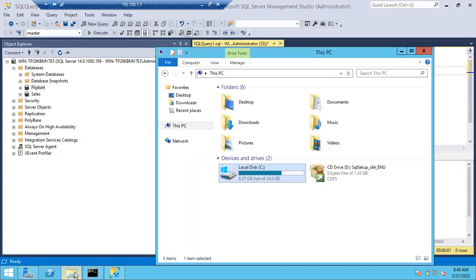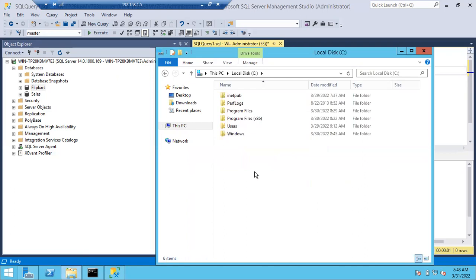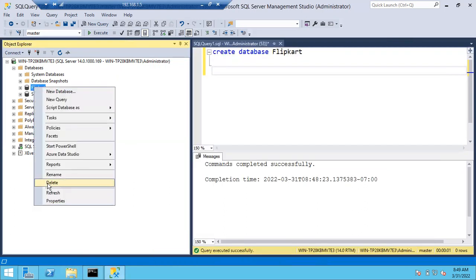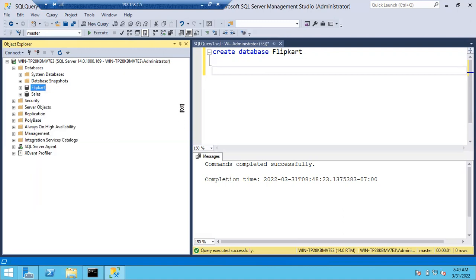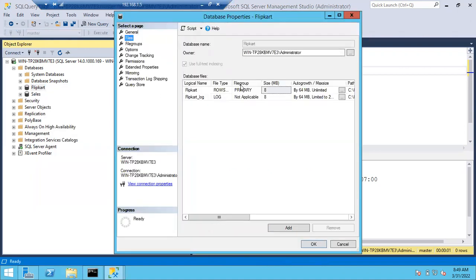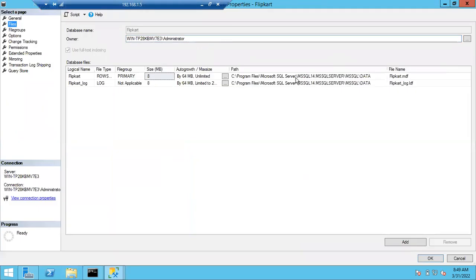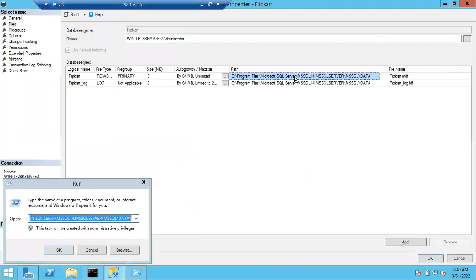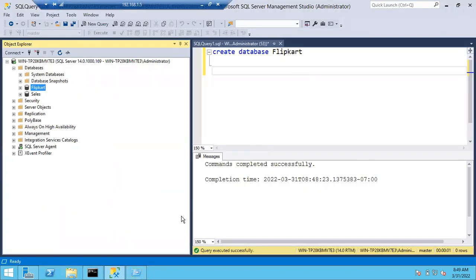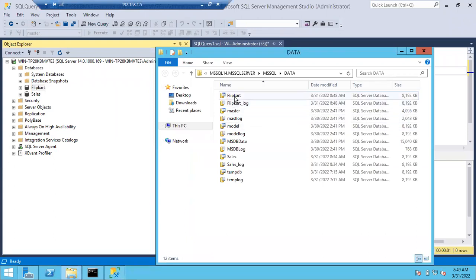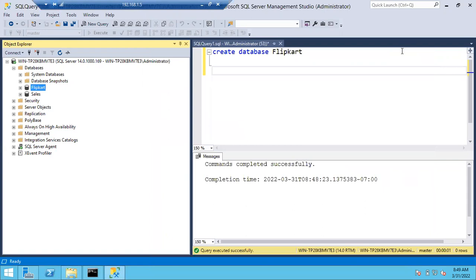Do we get a data file and a log file as well with this? You can see here. Go to the Flipkart database properties. Of course we get them, otherwise how would the database be created? Files, copy this path, Control C, Windows R, Control V, enter. Flipkart data file, Flipkart log file, just with the default values.